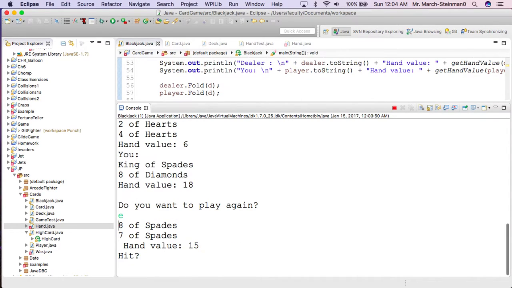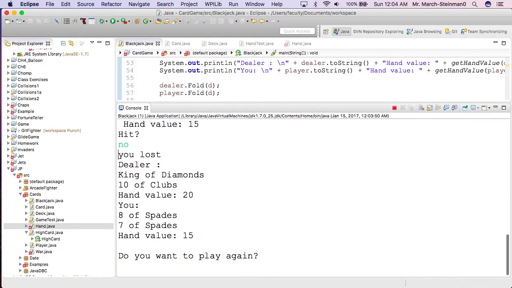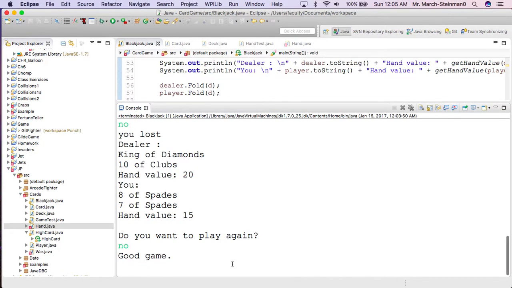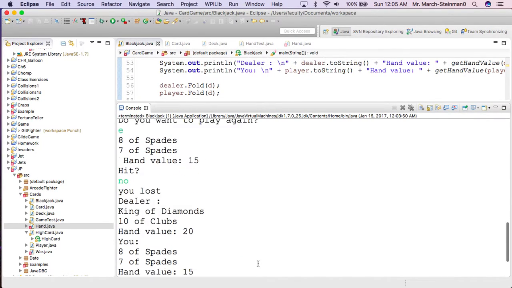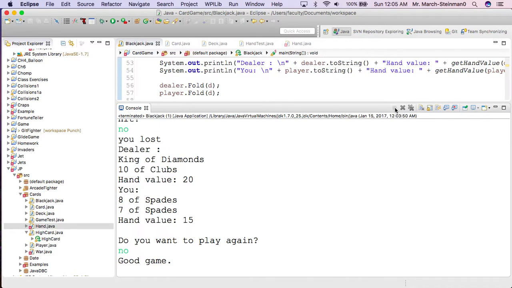Do I want to play again? Sure. Now notice anything will make me play again except for the word no. So I don't want to hit. I lost. The dealer had 20. And you can add counters for losing and all of that stuff. Do I want to play again? No. And it says good game. And notice my program has terminated.